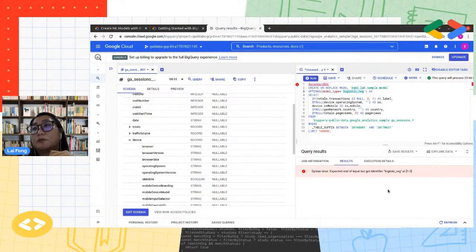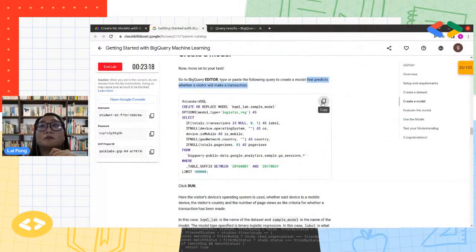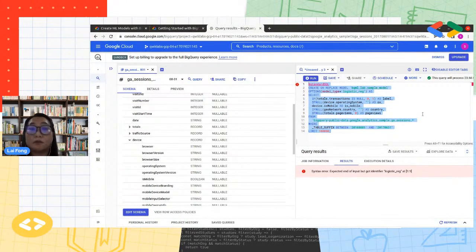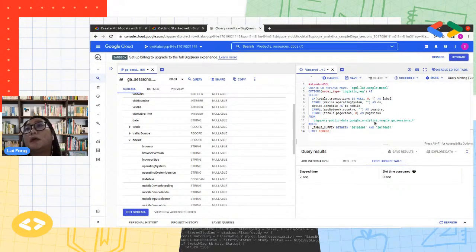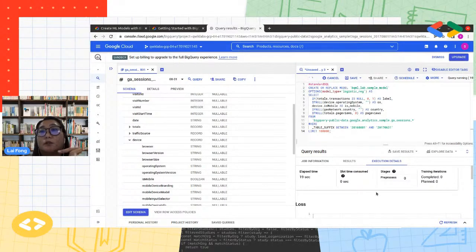Expected end of input, but got reset. Maybe I accidentally changed some things and made an error there. So after you click run, it's already generating the model, and it's just taking maybe 1-2 minutes.